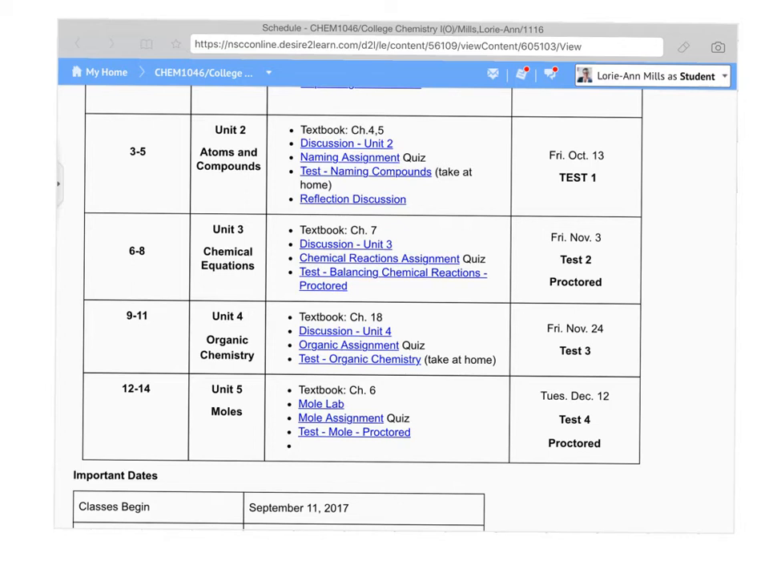So we have some time before we get to that, but I don't want to overload you with information at this moment. So your first test is going to be Friday, October the 13th, and that will be your test number 1. Okay, so that's your schedule.